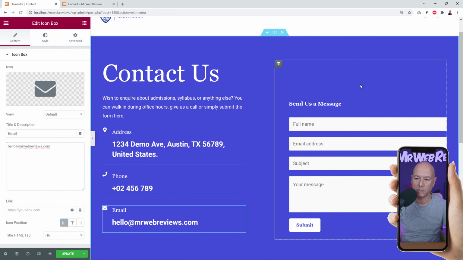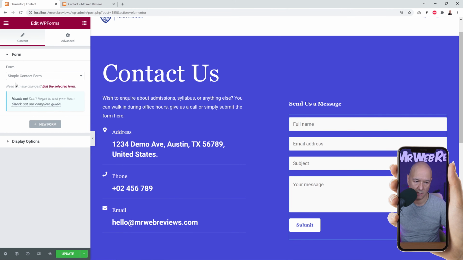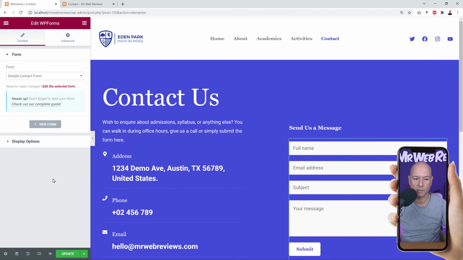Now we have our contact message here, the contact form. For this, hover on top of the contact form itself, click on it. And as you can see here, it says simple contact form. So we have different forms here. Where can you find that form? Let me show you now. Just underneath, we have this link here, edit the selected form. If you wanted to customize and change the form, simply click on this.